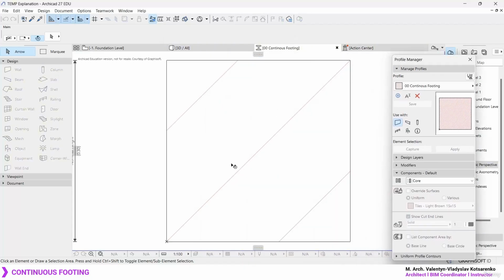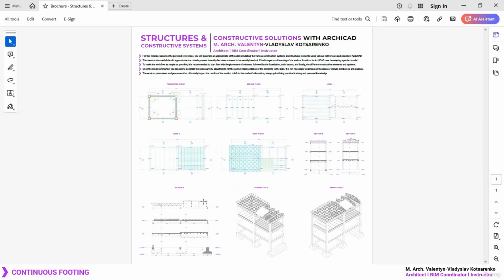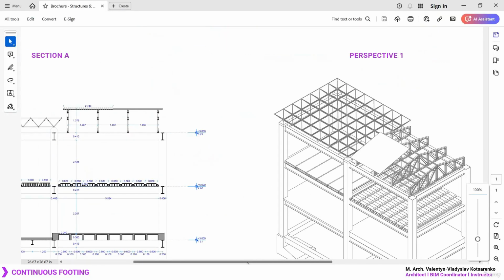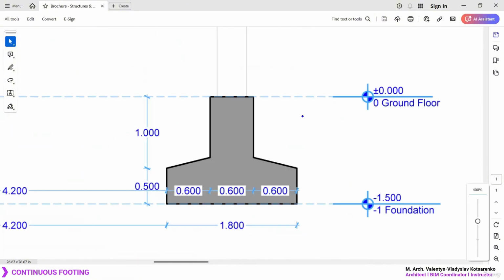As always, it's going to take us to another window. For this case, let's go back to the brochure and see if we have some reference for the footing. Yes, the height is going to stay the same as with the isolated footing, which is 1.50 meters, and the base is going to be 1.80. The base height is going to be 50 centimeters, and 1 meter is going to be the pilaster, including the sloped area.